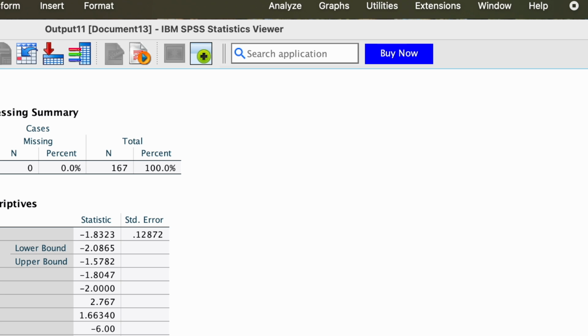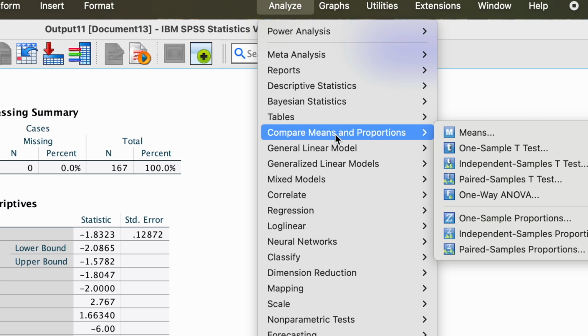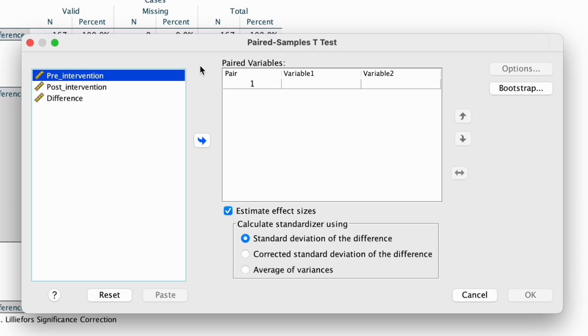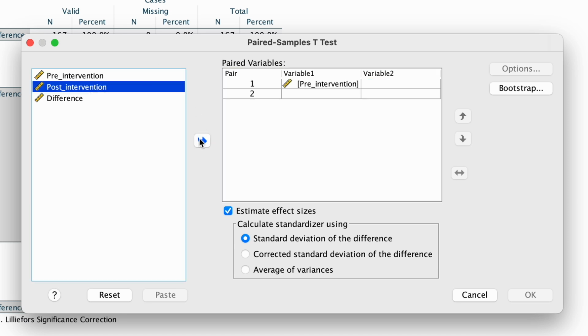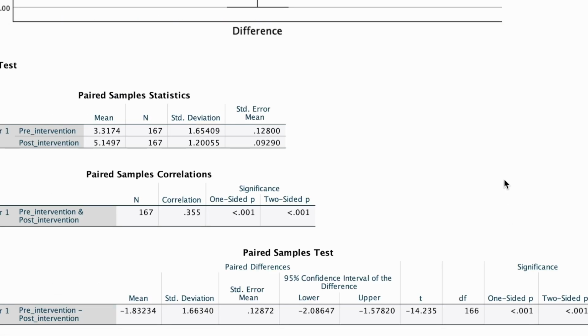To do this, we can go up to Analyze, and then down to Compare Means and Proportions, and then over to Paired Samples t-test. We'll then transfer one level of our independent variable to this variable 1 slot. So we'll select that there, we'll press this arrow button, and then we'll select the other one, and then we'll transfer that over with the arrow button as well. We can see we have estimate effect sizes selected here. That's good. So we can just go to OK, and that's going to run the test for us.